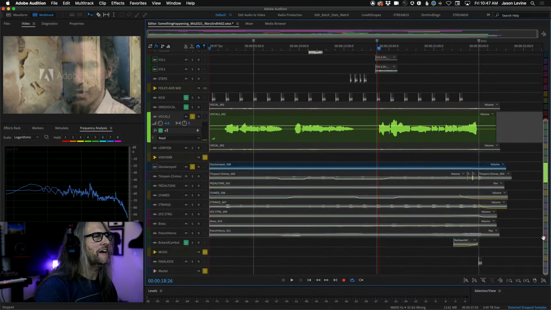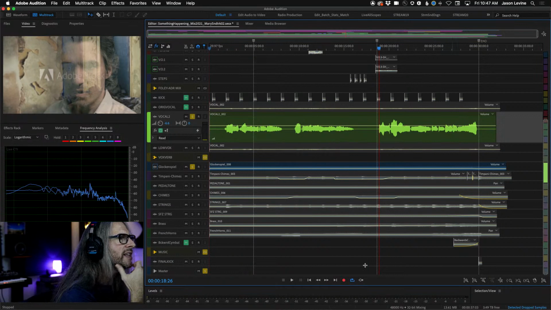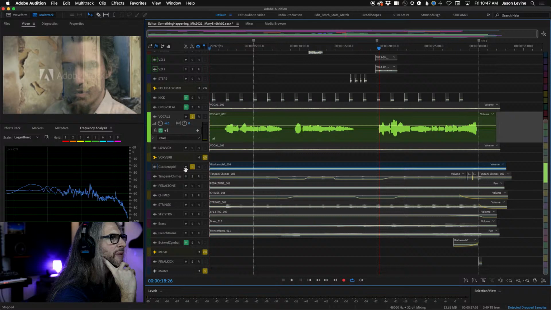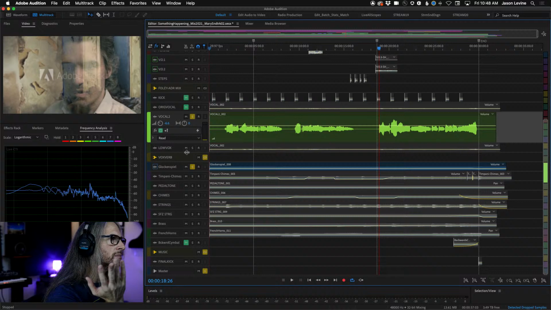Is it possible to automate the plugin parameters? I feel like Tim is just throwing questions out there, but yes, of course it is. I don't really have any need to automate any of them at this second, but yes, if you want to automate almost any parameter in a third-party plugin, or for that matter, a native plugin.